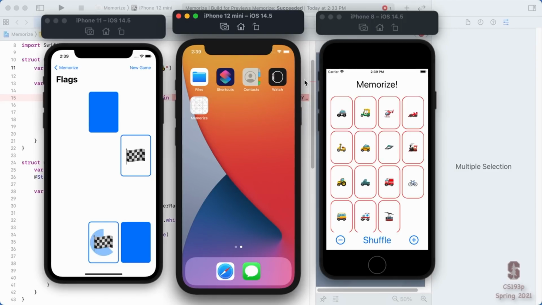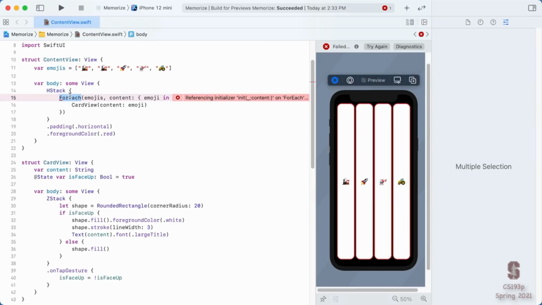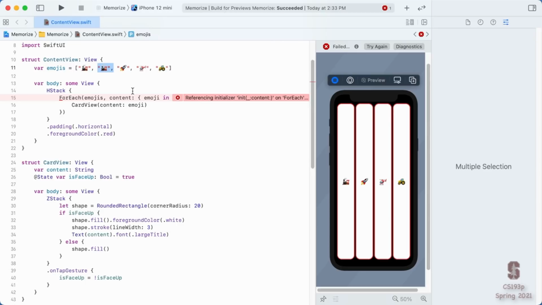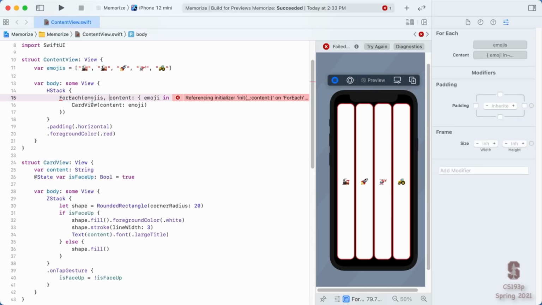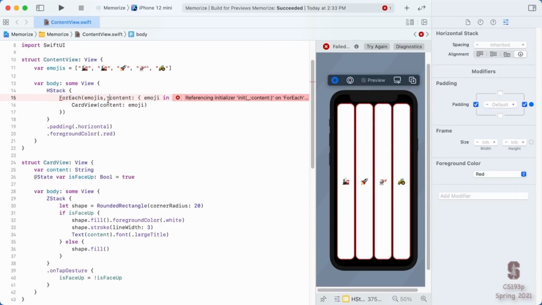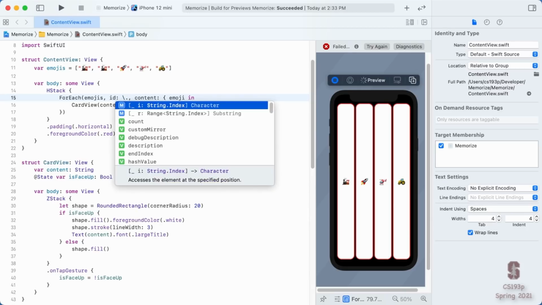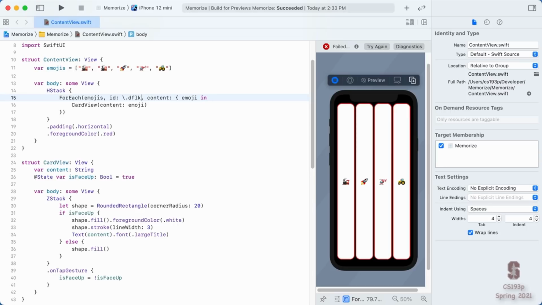And if we do that, then we can go back here to ForEach and tell the ForEach, yeah, just use the string itself as the unique identifier, even though it's not actually unique. Do it anyway. We do that with another argument to ForEach in addition to the emojis and the content here called id, which tells it how to identify it. And it's kind of weird syntax here, which is we do \.dot, and then we can put the name of a var here that String responds to, and that's what it's going to use as the identifier.